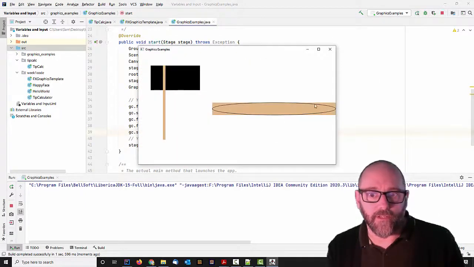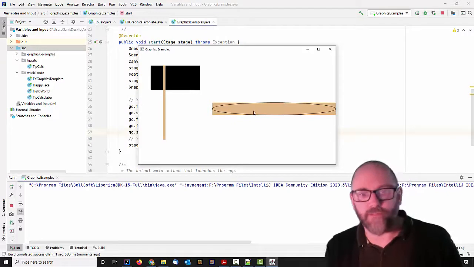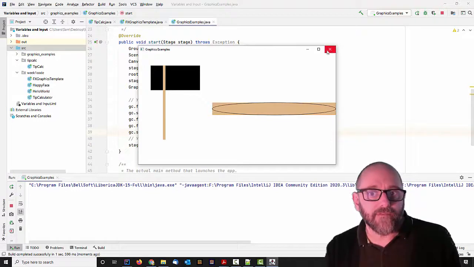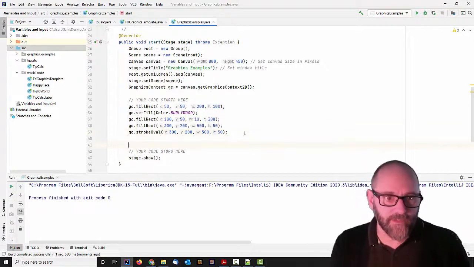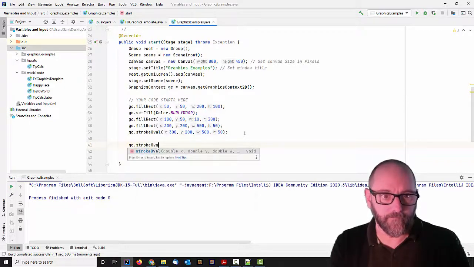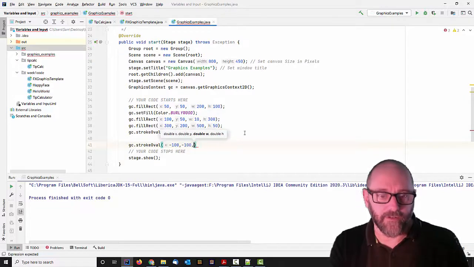And now we have a really wide oval. You can draw off screen, by the way. It's fine. You can draw something that's partly on screen and partly off. It can handle it. You can use negatives. If you want to just draw the corner of something, you can go gc.stroke oval, negative 100, negative 100, 200, 200, like that.